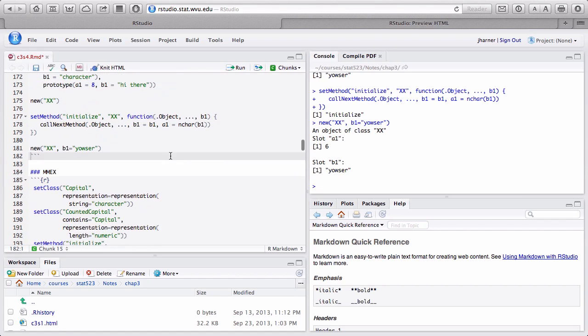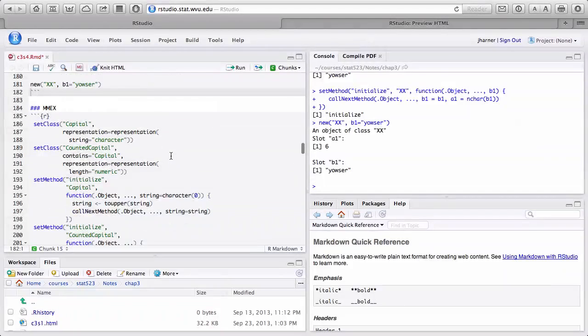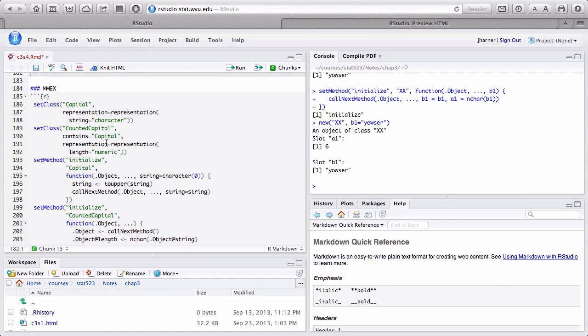Okay. How are we doing time-wise? Okay. I want to do one more example.